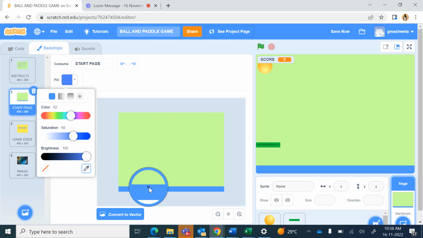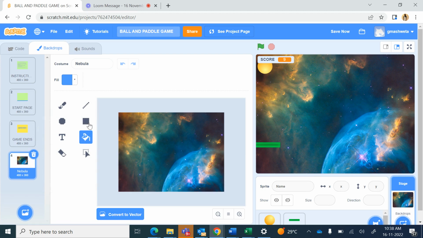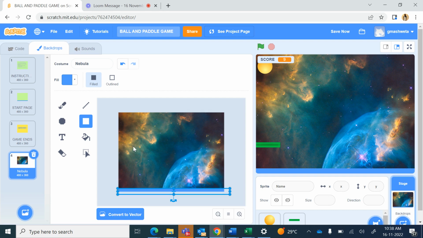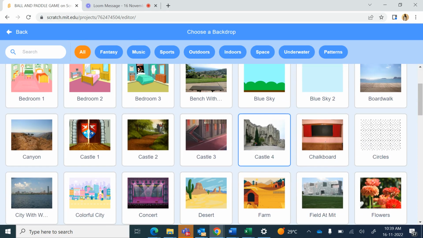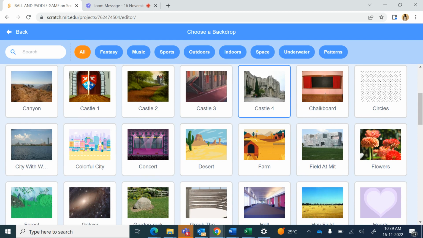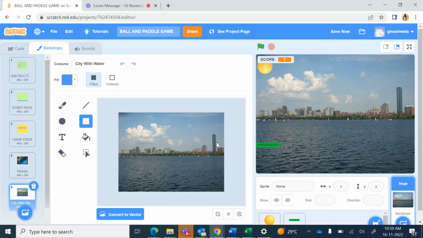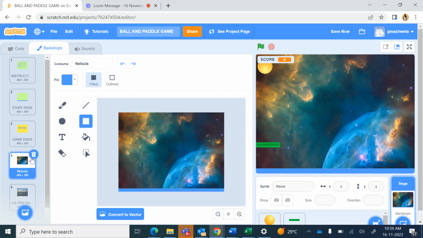When the circle boundary is filled with this blue color, click on it, and the same shade will come here in the fill bucket. Now I go to the nebula backdrop, choose the rectangle option, and make a ground again down here. Now actually this backdrop has many shades of blue, so it will not be ideal to choose this backdrop. Let me take any other backdrop which does not have that. Okay, I'll choose the city with water and I'll delete this nebula.